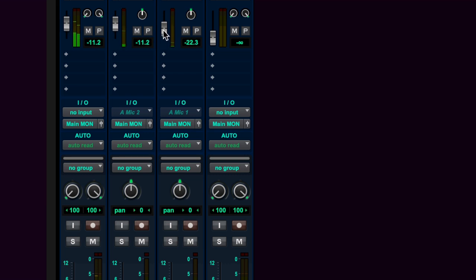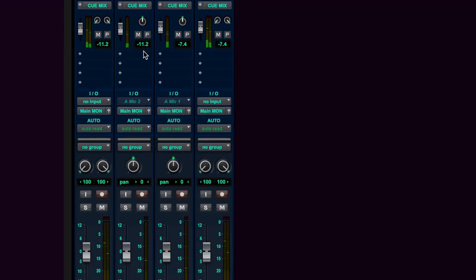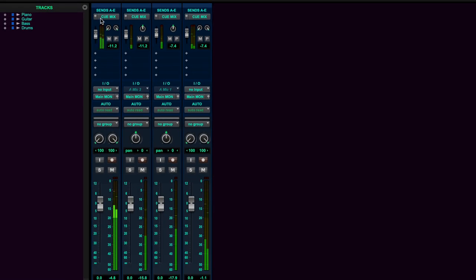So there's the piano, guitar, bass, and drums. So that's how I know that the cue mix is properly routed to my output monitors, because when I change the cue mix levels on these sends, I am able to change the mix accordingly.